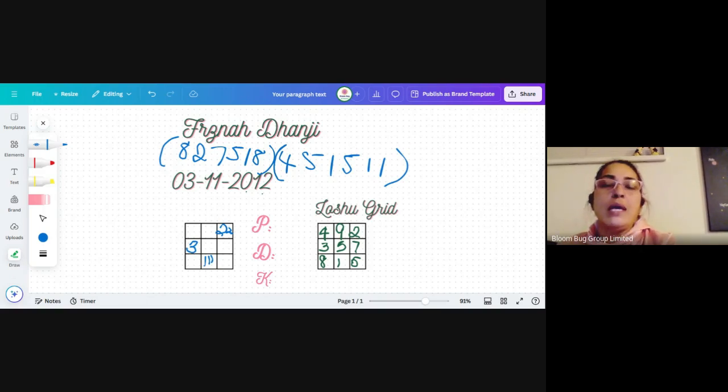Okay, so at this moment, we have charted the Loshu grid, and this is the end of this class. We will get to the next class, and I will teach you how to calculate the personality numbers and the destiny numbers, and then a different class for the Kua numbers.